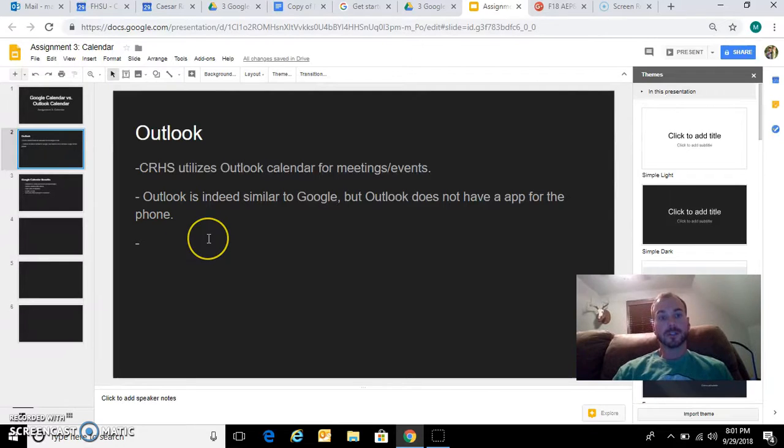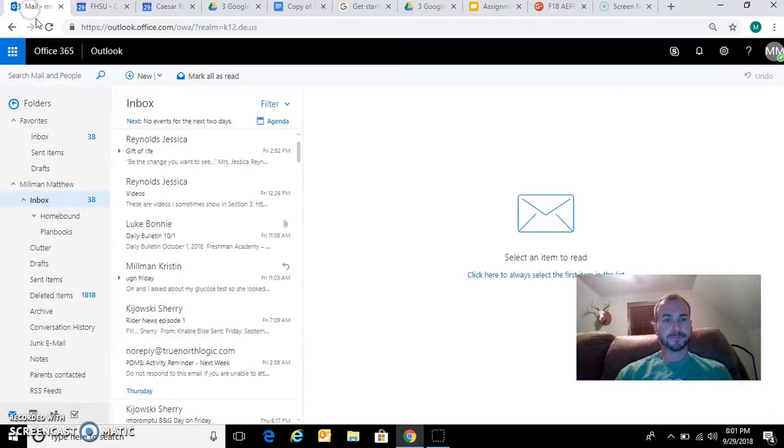Personally, at my own high school, we utilize Outlook very often for our calendars. Through this calendar, we are able to schedule meetings and events, and it lets us know about IEP and 504 meetings. I like Outlook. Okay, I think I prefer Google. I like Outlook because it seems very similar to Google in some aspects.